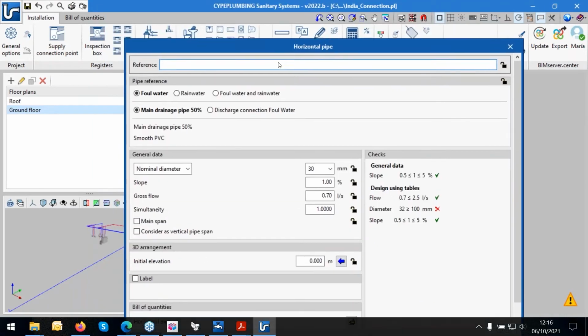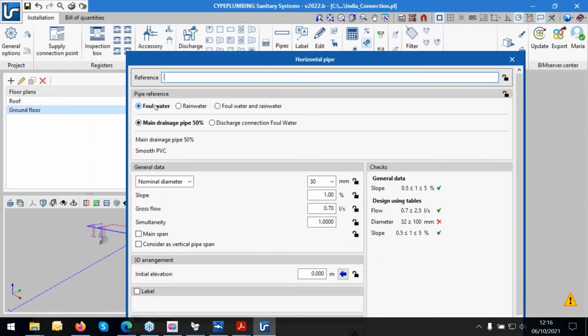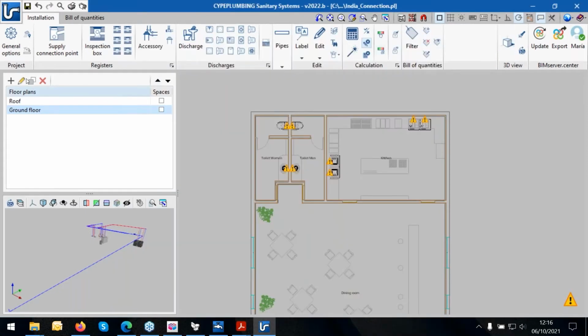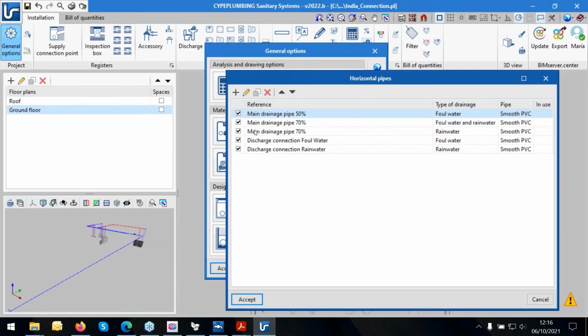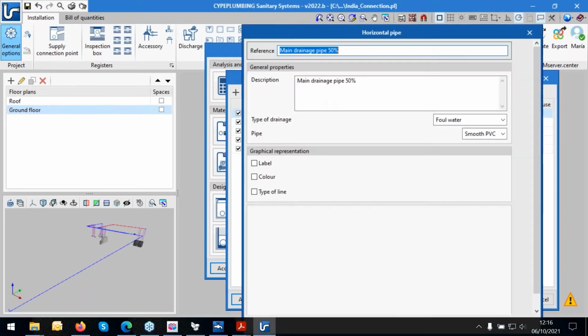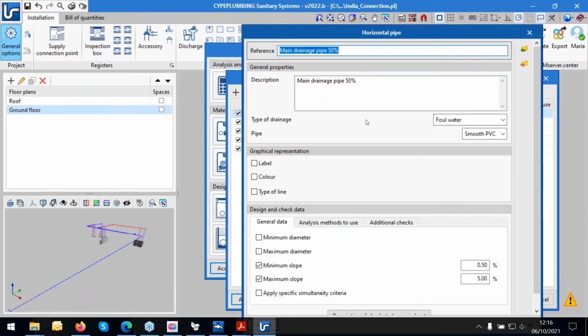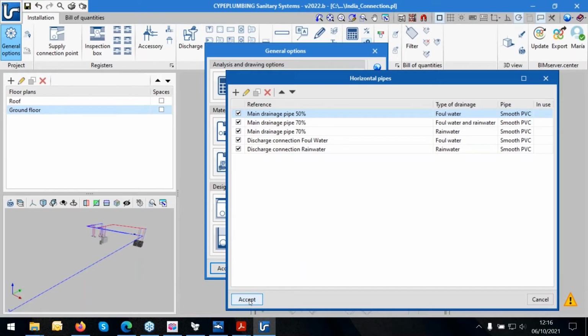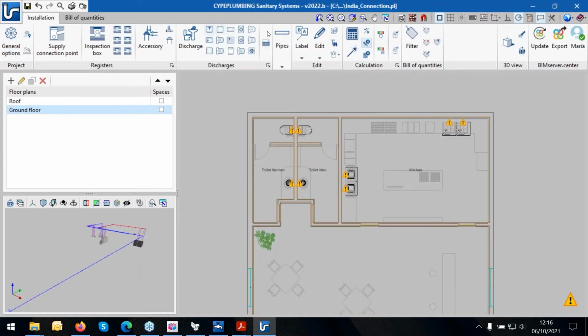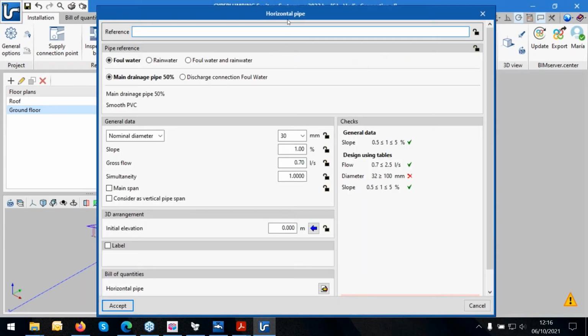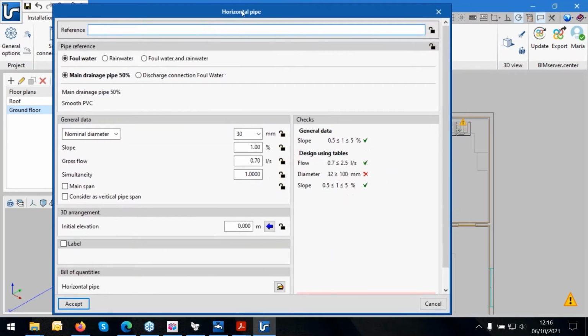When I create a horizontal pipe, I have 3 different types: foul water, rainwater, or foul water and rainwater. This is important to know, that this is something generated by the user. When you create a horizontal pipe, you can choose the type of drainage you are going to have. That is something very, very flexible. And well, in this case, let's choose horizontal pipe, and we are going to do first the foul water installation.